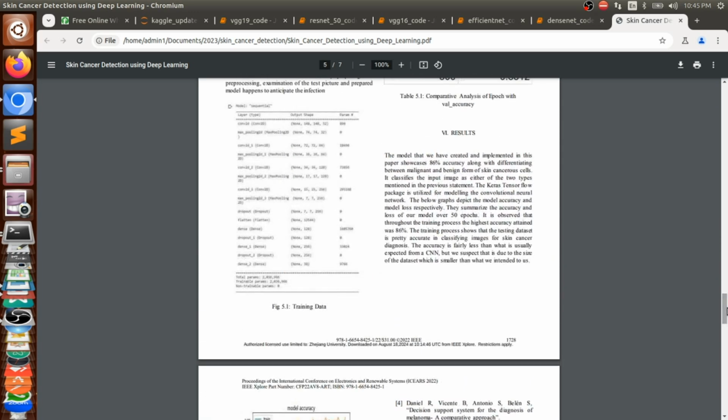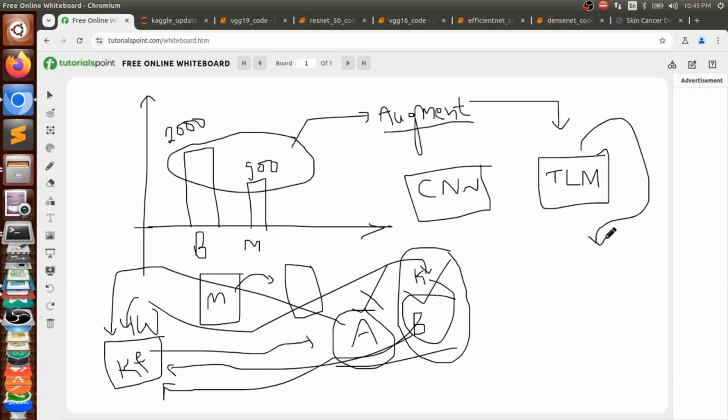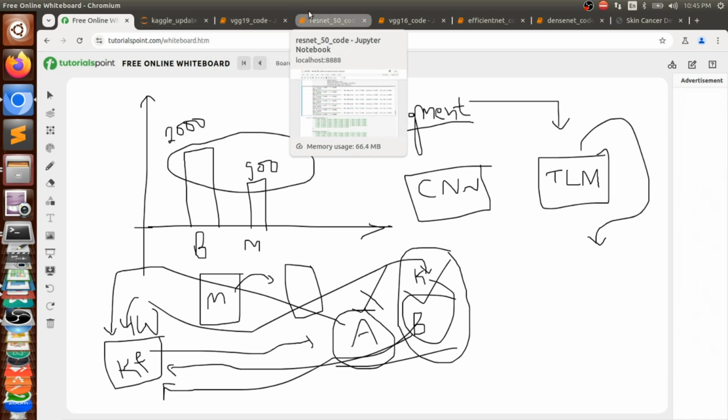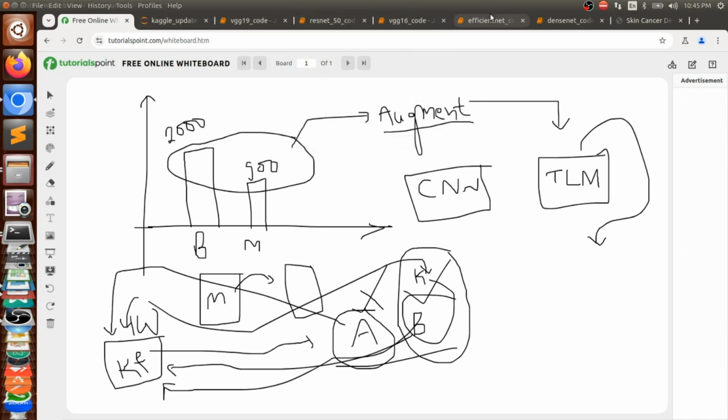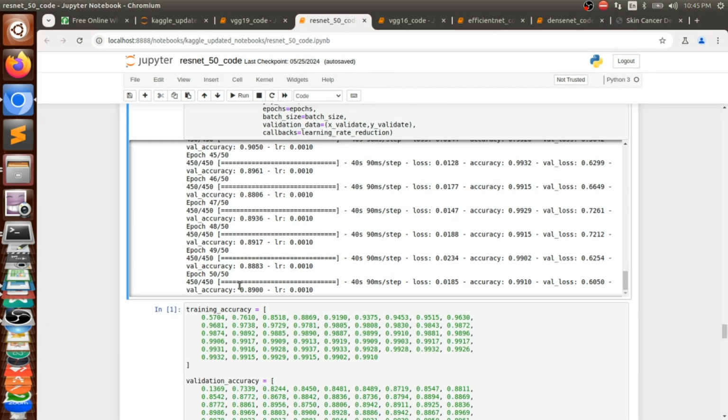And the next part is that this paper speaks about only one model, one CNN model. Whereas in our case, with transfer learning, we are going with multiple. We are going with around 5 transfer learning models that you can see: VGG, ResNet, VGG16, EfficientNet, DenseNet, and all of them are giving really good answers. The accuracies are very good.